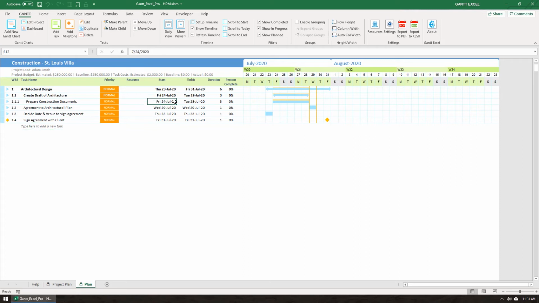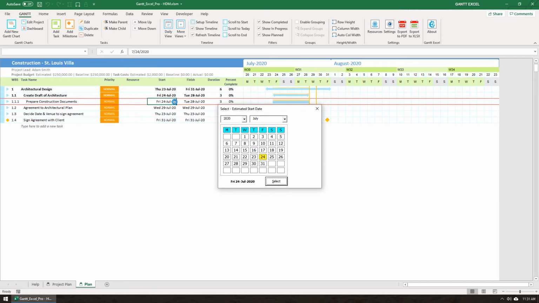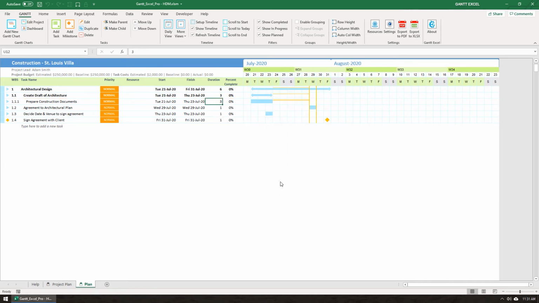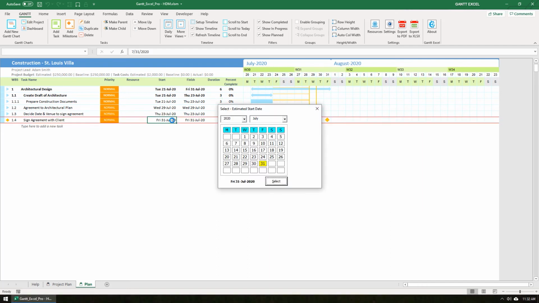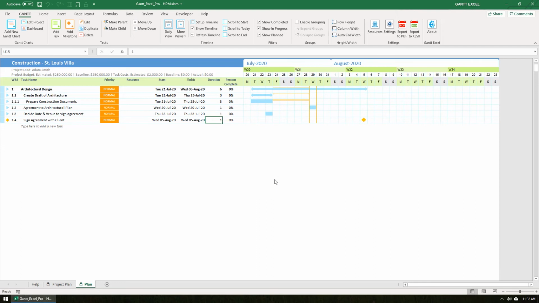I will double-click task 1.1.1's start date and set it to 21st July. I will also modify the milestone date to 5th August. You will now notice that the start and end dates of the parent task have been recalculated.